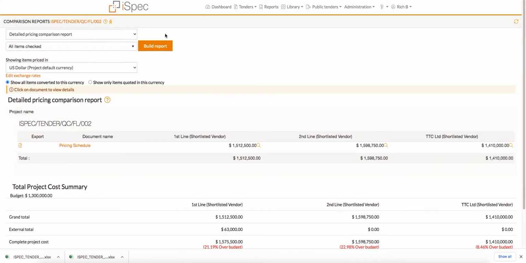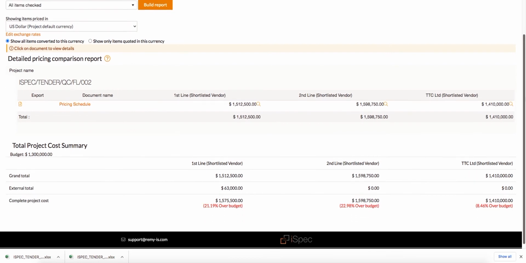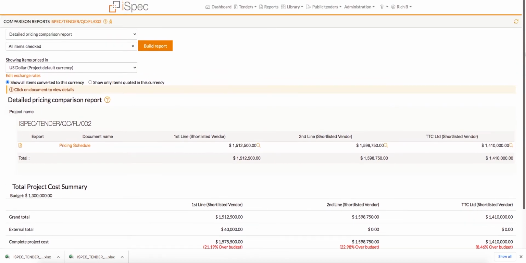Next is the Detailed Pricing Report. The overview screen shows the total cost quoted from each vendor. Totals are shown in the default currency, but can be converted to other currencies used in the tender, or changed to show what prices were quoted in any additional currency. The system will also calculate whether the vendor's total cost is under or over the tender budget.